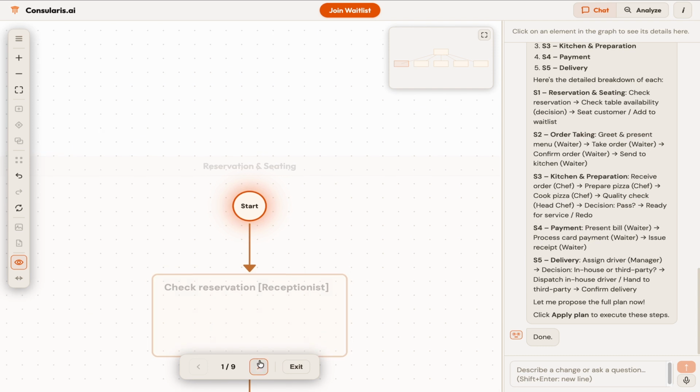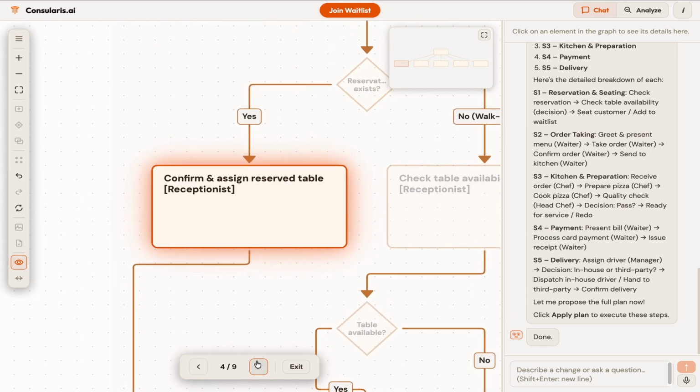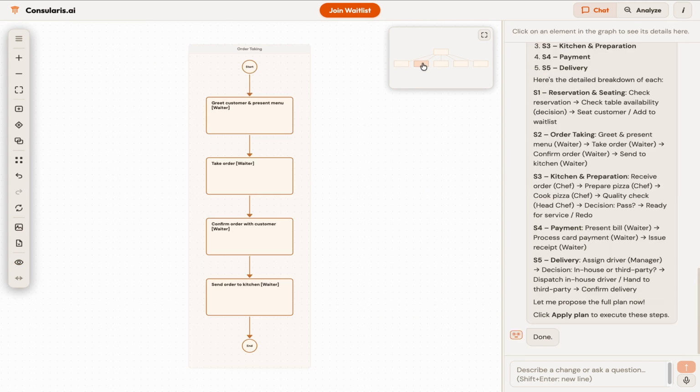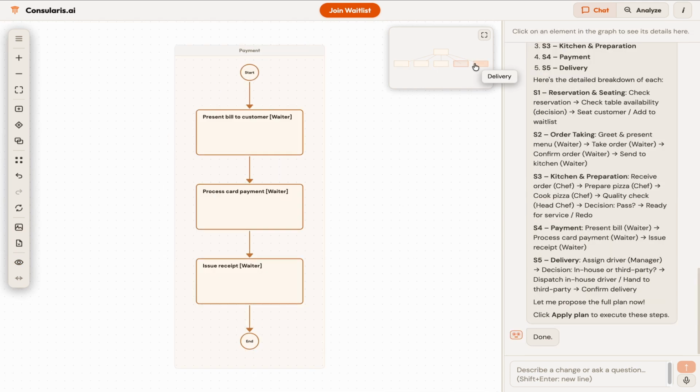To come back to what the agent generated, you can see that there's a lot of details and that everything makes sense. The goal is to keep interacting with the agent until you're satisfied with the graph and then generate your report.